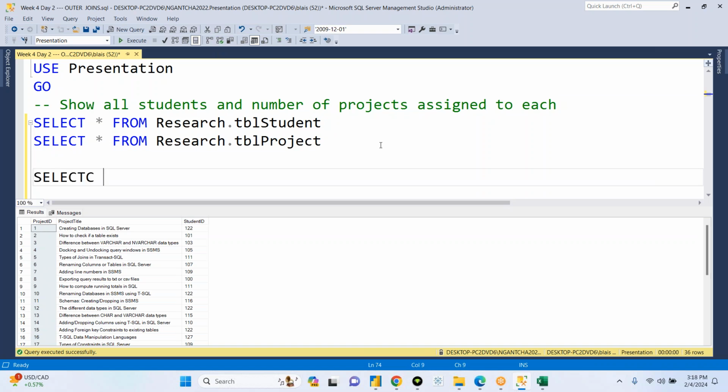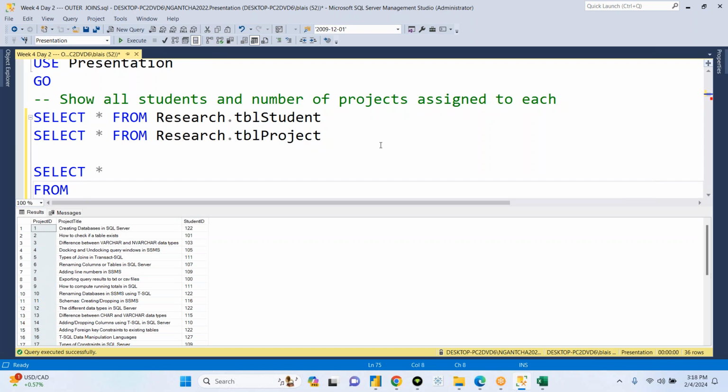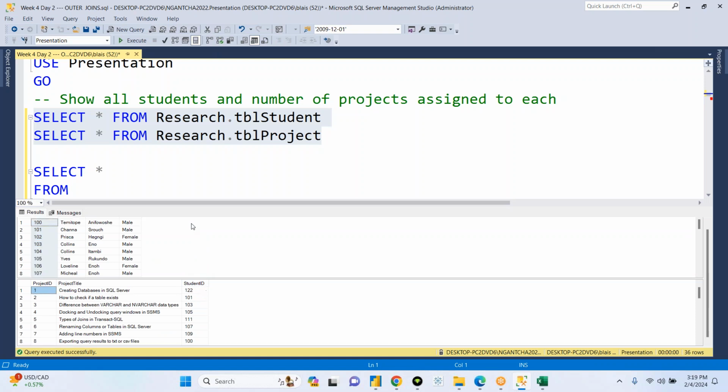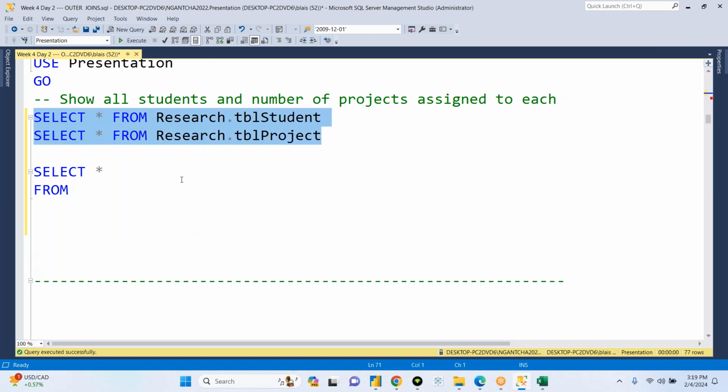So you see, I've explored the two tables. Let's now go back and check the mutual column. I think I saw something like student ID, student ID, student ID. This is a very important investigation. And now I know what column I will use in the ON clause. So since we want to show all students, now you go back to the question. You want to show all students.